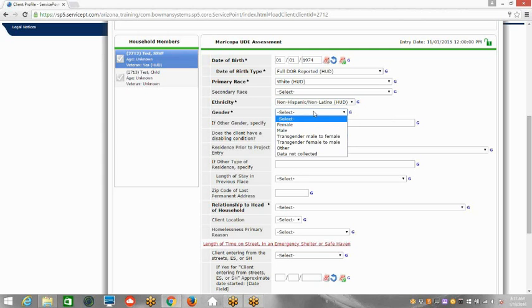Then we have gender. Specify the gender of your client. If they report something other than what is listed here, these 4 listed here, then you would choose other, and right underneath we have a text field box. If other gender, specify, and you would report what they say. And remember, this is self-reporting information. So I'm going to choose my client's gender to be male.